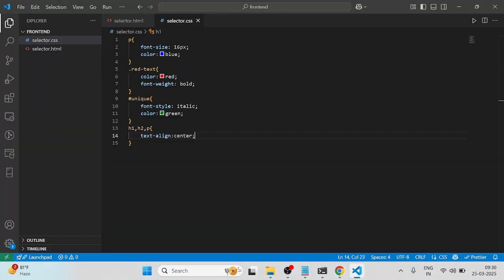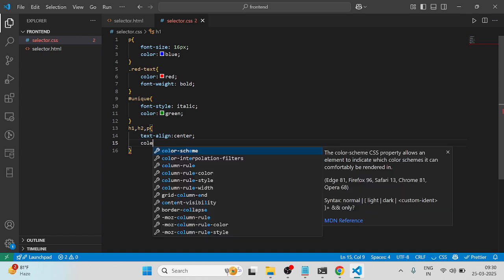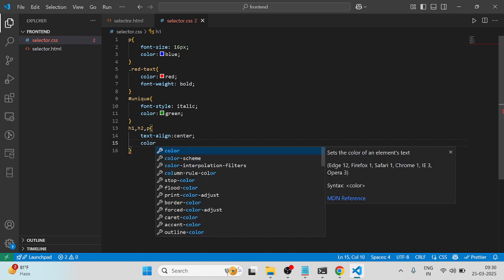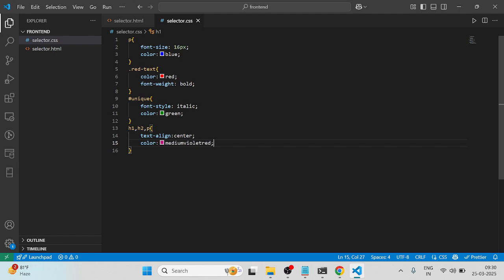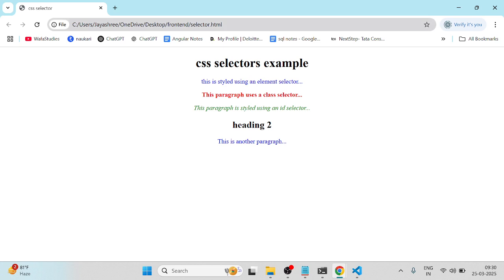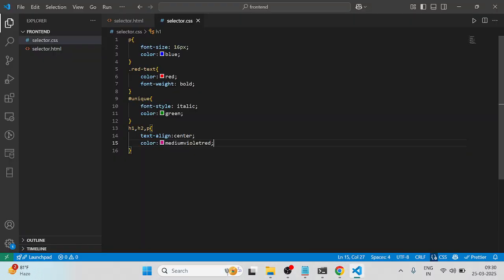So you can apply color also here, not an issue. Color, I will take this one color. Okay, so for all these tags, the color is also changed. See here, the color also changed, right? So for that it is applied. I'm removing this, it does not look good.